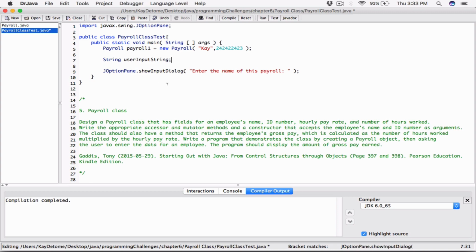So, enter the name of this payroll. The user is going to type in the name. I'm going to use userInputString here to accept whatever the user has typed, so I'll have it stored in userInputString. Well, this value I wanted stored as a name. The name is a string, so I wanted it stored as a string, so no problem.